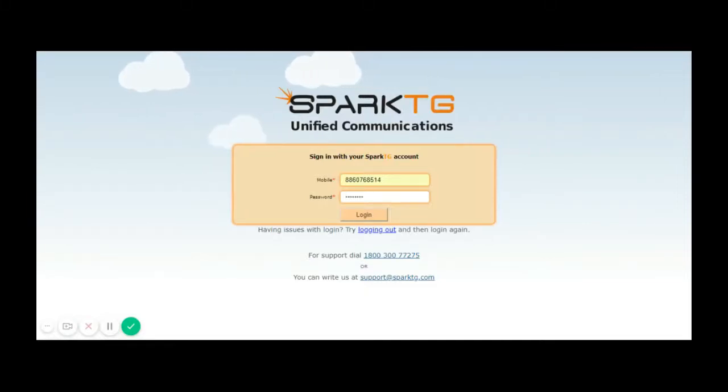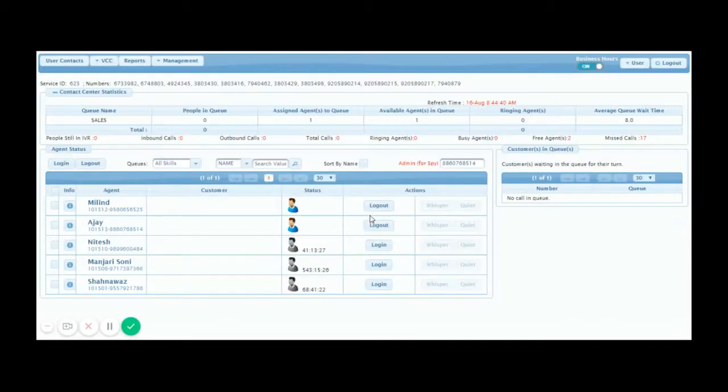Welcome to SparkTG's contact center solution demo. What you see on your screen right now is the login page of the administration portal. As soon as we log in, we land on the Supervisor Dashboard.